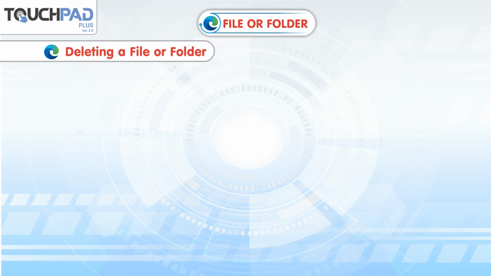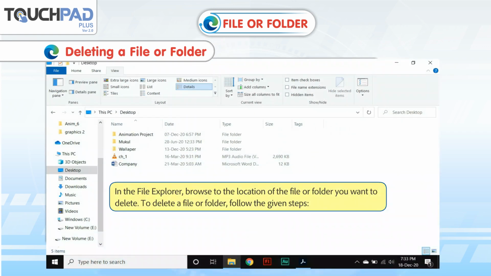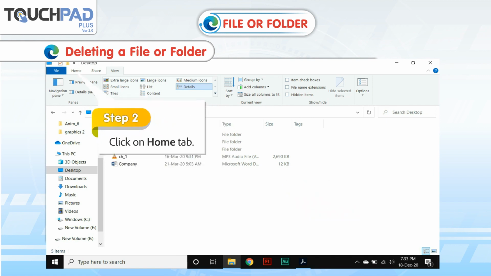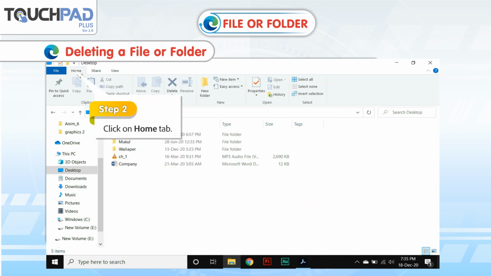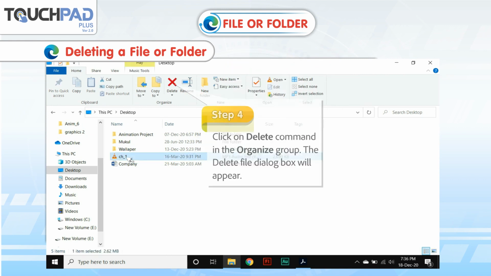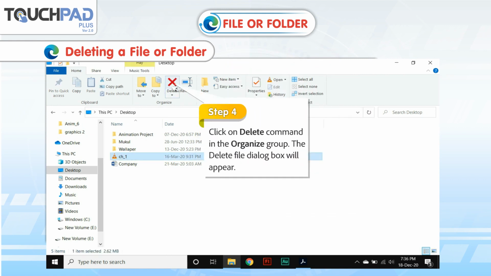Deleting a file or folder. In the File Explorer, browse to the location of the file or folder you want to delete. To delete a file or folder, follow the given steps. Step 1. In the File Explorer, browse to the location of the file or folder you want to delete. Step 2. Click on Home tab. Step 3. Select the file you want to delete. Step 4. Click on Delete command in the Organize group.